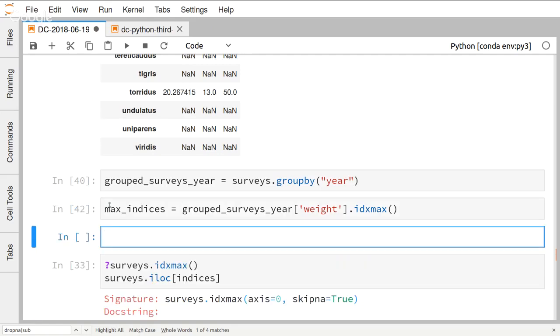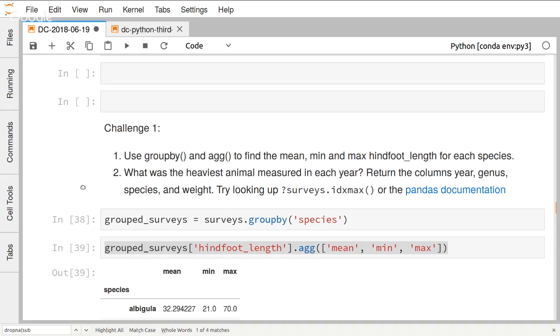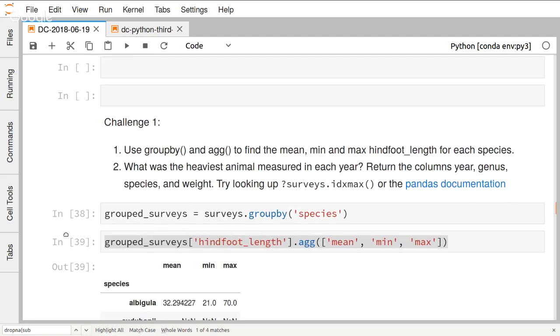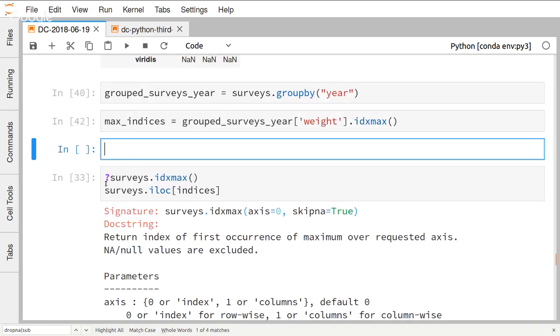And so now that I have these max indices, from what I've shown here, what would I do with these max indices? Does anyone have a suggestion for what I would do? Yeah, exactly. But what was the last thing that it asked for? It also asked for return the columns year, genus, species, and weight. How do I get specific columns from a data frame? Exactly. So I use those square brackets with another set of square brackets because it's a list, right?